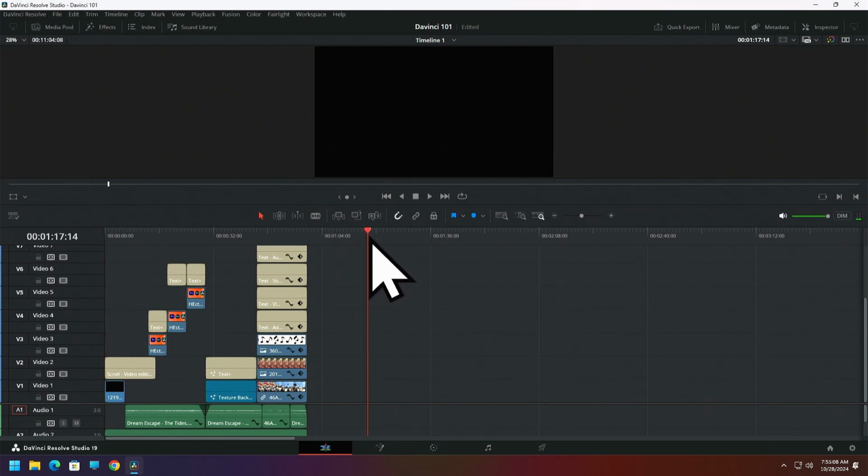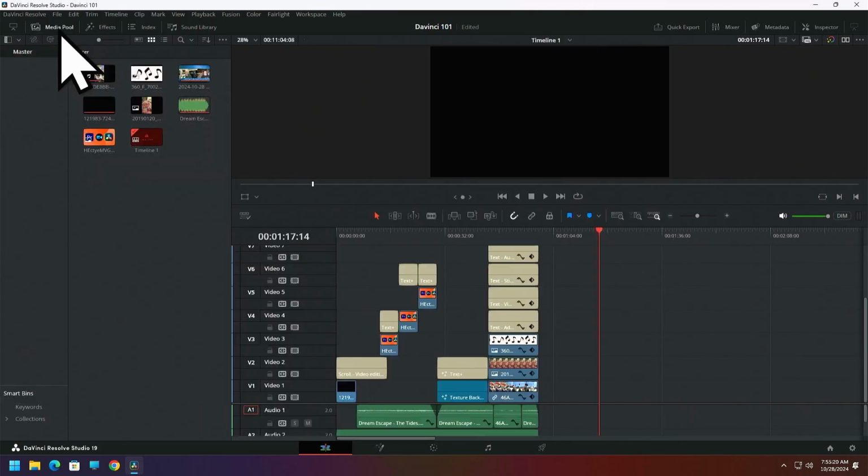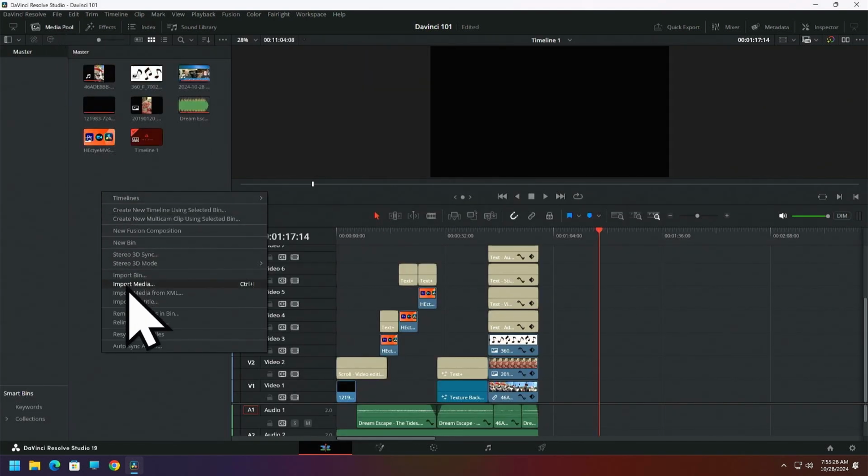Now, having done that, I have already got this started that you saw earlier tonight. So what I want to do now is I want to come over here to an empty space and explore some of the different options. Media pool, effects, and a sound library. You have to have media. To get media, you open the media tab, right click, and import media.